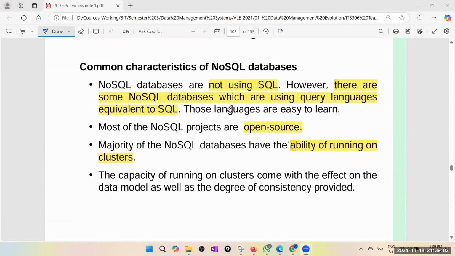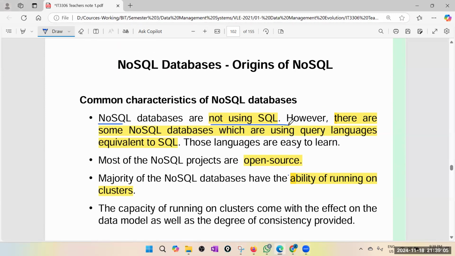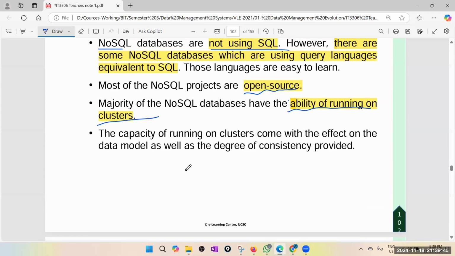So why do we call it NoSQL database? Because we don't use SQL. We can't, because SQL is for structured data. The SQL name itself says structured query language, for very structured data: insert, update, delete, retrieve. So NoSQL databases don't support the SQL language. And most NoSQL databases are open source, and most of them can run on clusters, highly available, highly scalable.